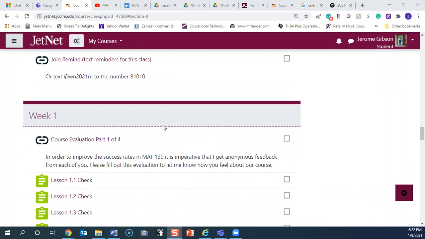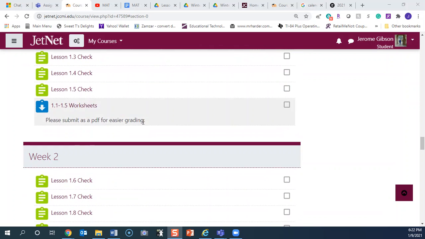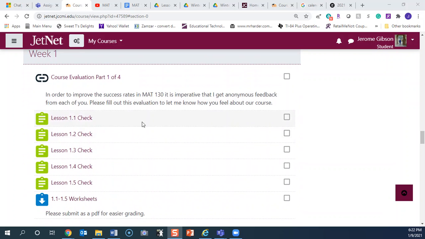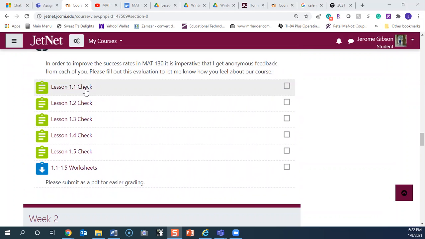Now, this is a basic setup of what we have here. Like we have our weeks here and the assignments. So we have the lesson checks. You'll click on those, do those assignments. Remember, they're due by the Wednesday of the week that they're assigned. And then also we have the worksheets.